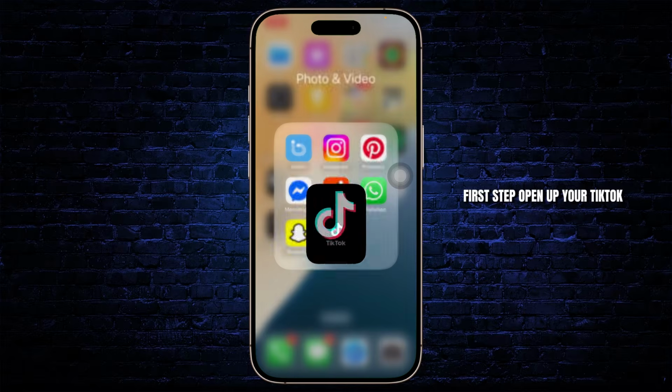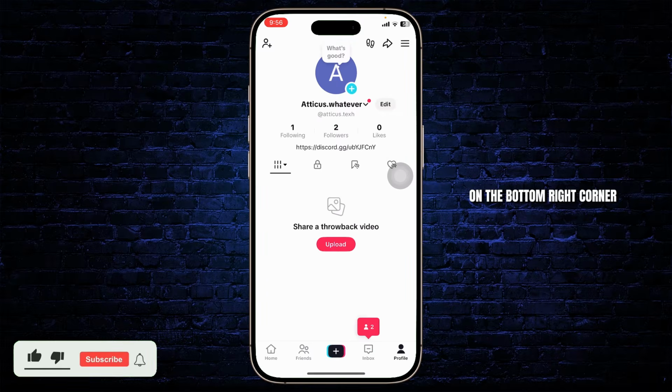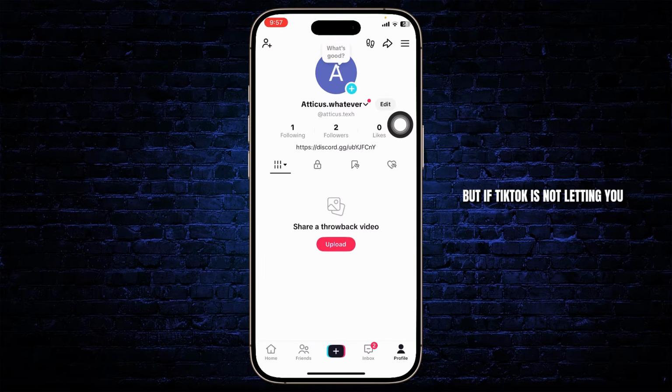First step, open up your TikTok. Then log in to your account and go to your profile on the bottom right corner. On your profile, here you can upload your profile picture. But if TikTok is not letting you or there is any kind of error, this is what you do.